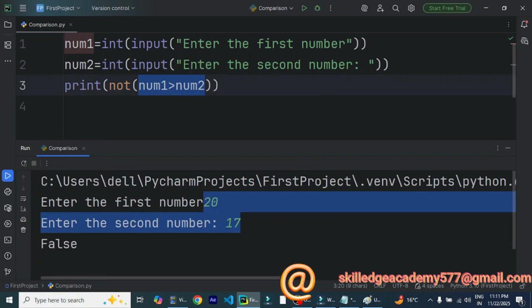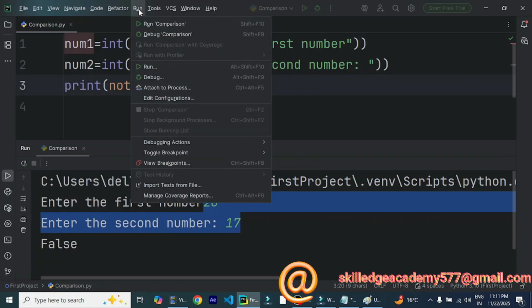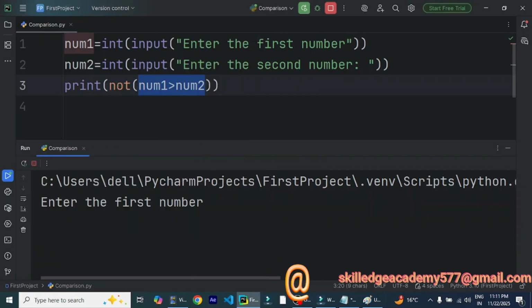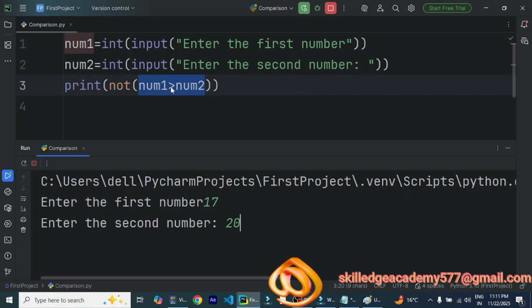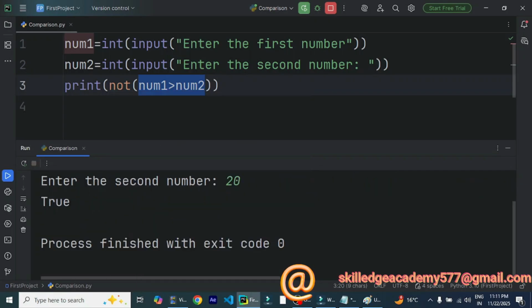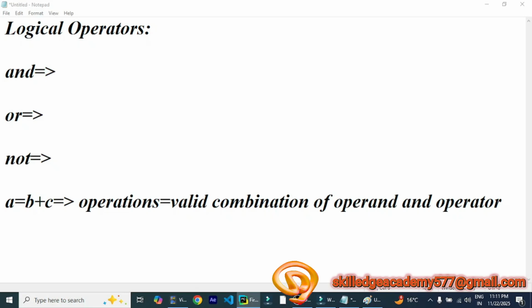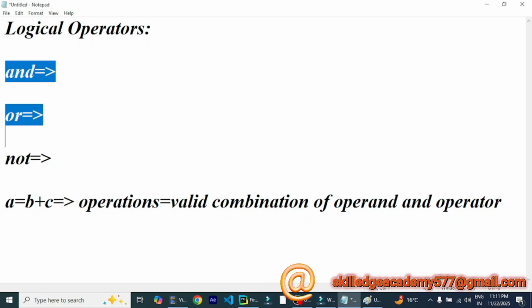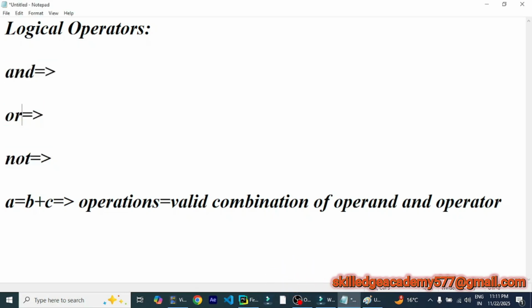Now let's run the program again and check it again. This time we are taking 17 as the first number and the next number as 20. In this case the first number is not more than the second number, so this is false, but the not operator will reverse the result and give us true. So this is true. I hope you all have understood the three different logical operators: and, or, and not.